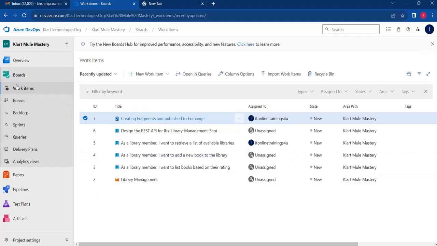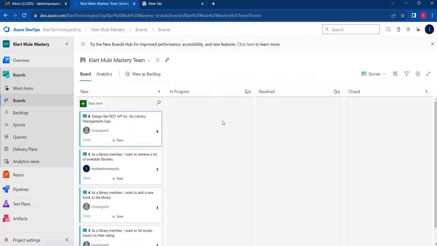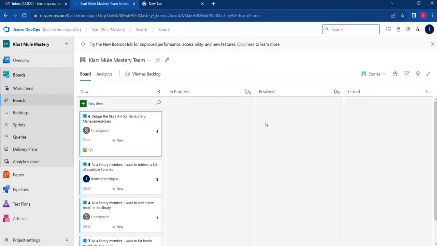In your real-time projects, you are not going to create these user stories and sprints yourself. If you want to learn more about how to create sprints and user stories, what is a backlog, and all, if you want to learn more about agile methodology and the Scrum framework, you can just let me know.